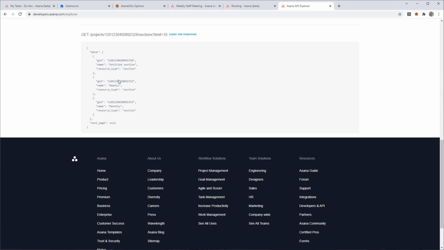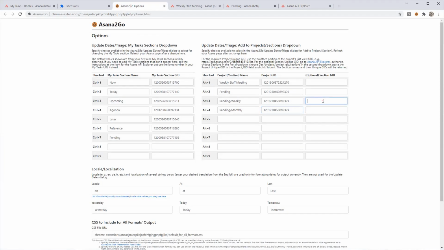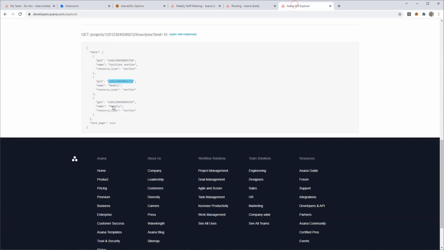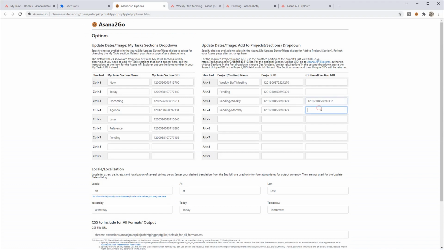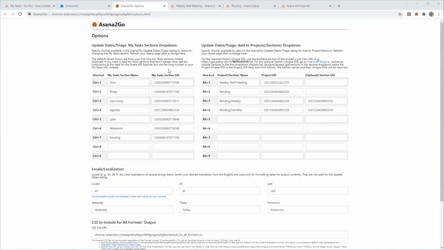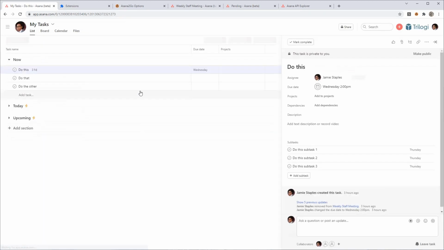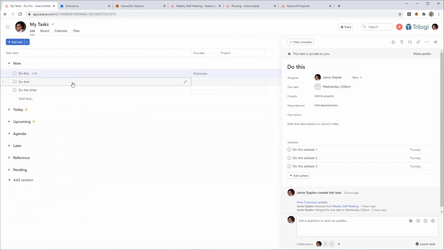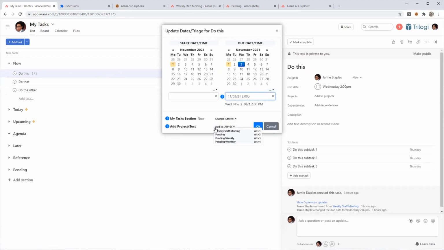Here's the weekly one with its number. I'm going to grab that and paste it in the weekly. And I'm going to come down to the monthly one, grab that, paste it into the monthly, and then hit save. Now, after you change one of those two tables in options, come back to your Asana and refresh to make sure it picks up those new values. And now when we look, we should see, yep, there they are.